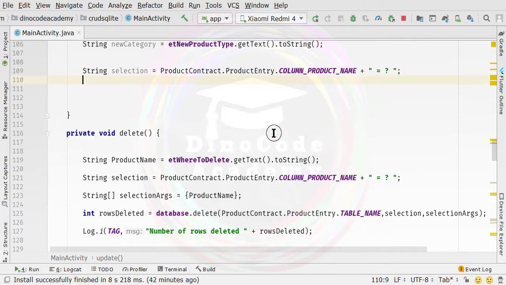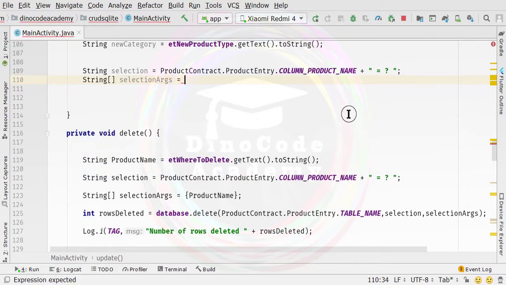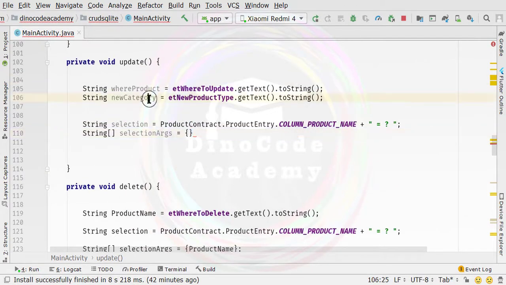Now guys, we are done with the selection, and after that we need to also specify the selection args, which is going to equal to, and here we want to specify the curly brackets, and then the value of our where product. So this value will be replaced with this question mark, and then we also need to add this new category.